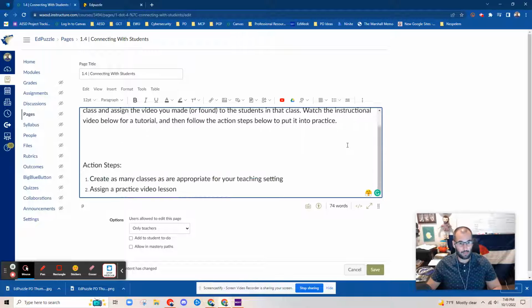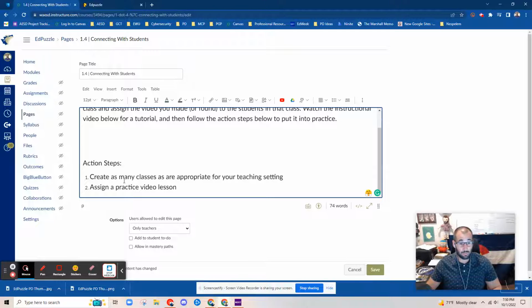So down here are your action steps. Go create as many classes as appropriate for your teaching setting. You can create one per class period, which is what I always did as a secondary teacher. I taught 7th grade English. I had one Edpuzzle class for each one of my classes, so I ended up having 6 total Edpuzzle classes.